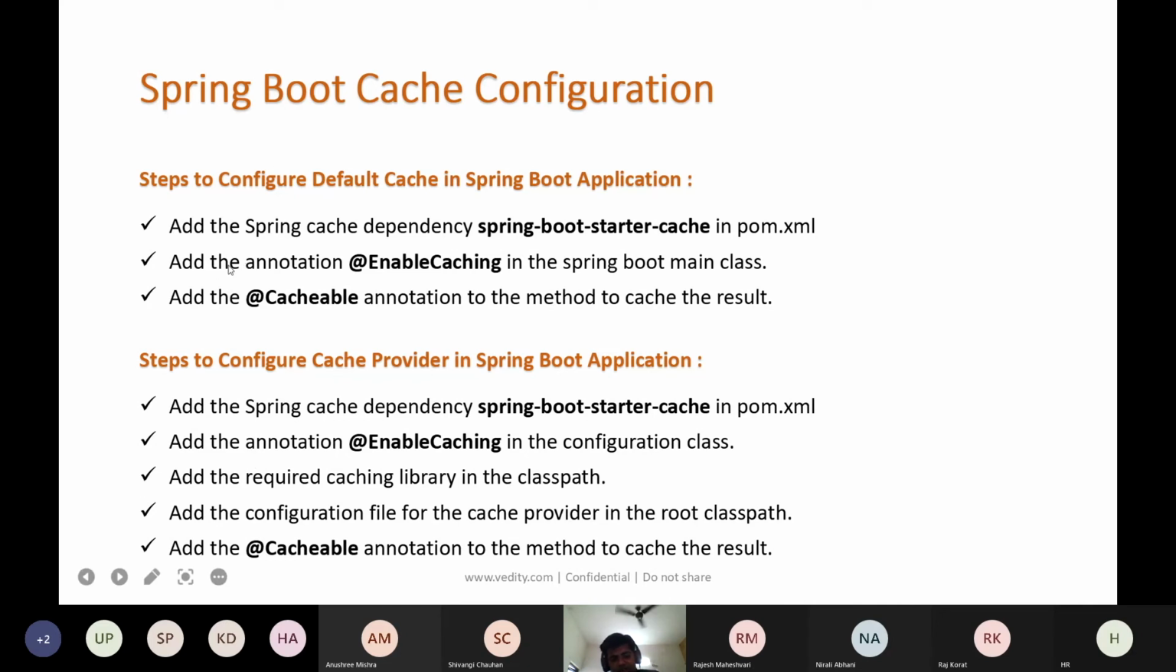Next, you need to add this annotation @caching in the Springboard main class, which I explained earlier. Without this, your caching will not work. So this is necessary to add in the main class. The next is the @cacheable annotation. You need to add it at the method level. If you add this to the method level, your result will be cached. So these three steps are necessary if you want to configure default caching implementation.